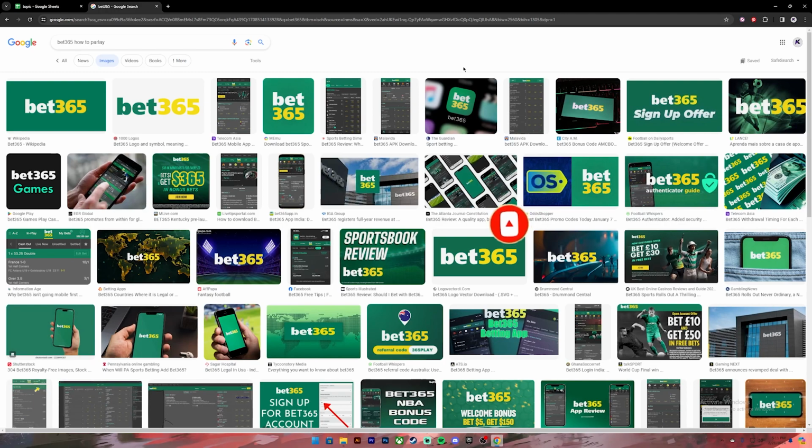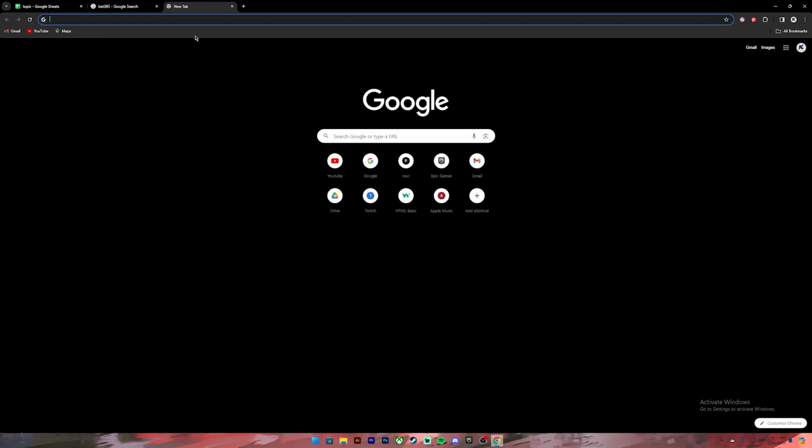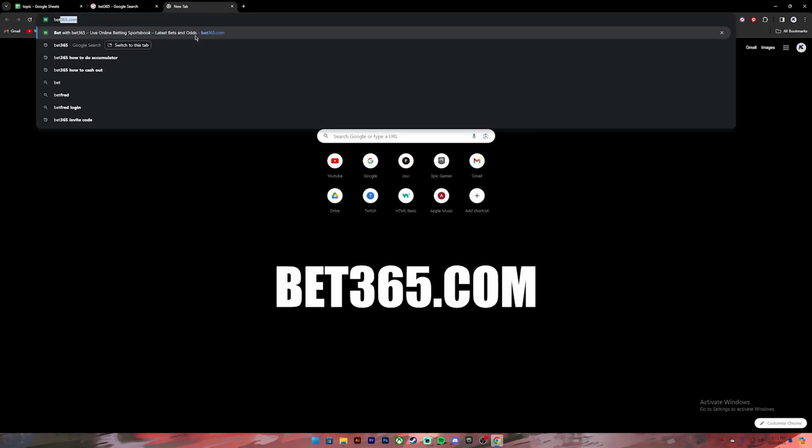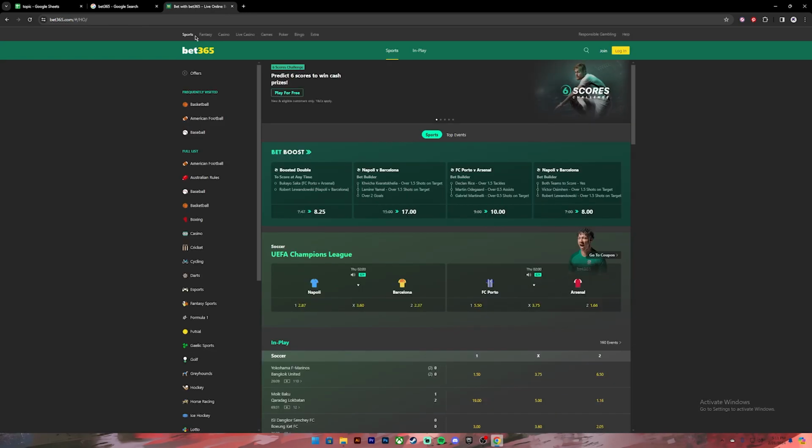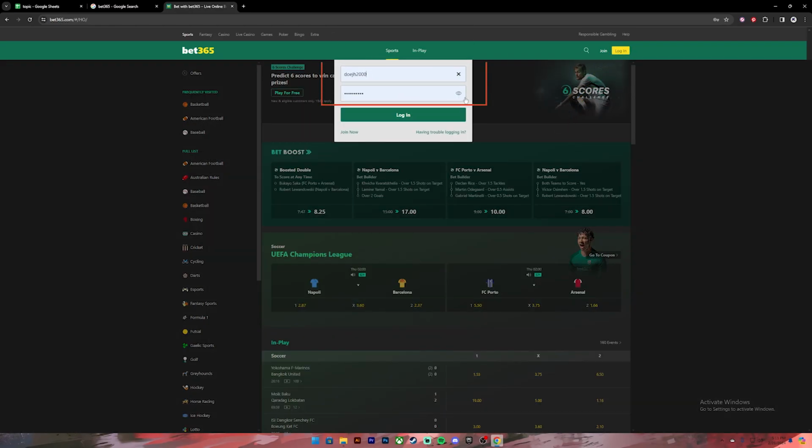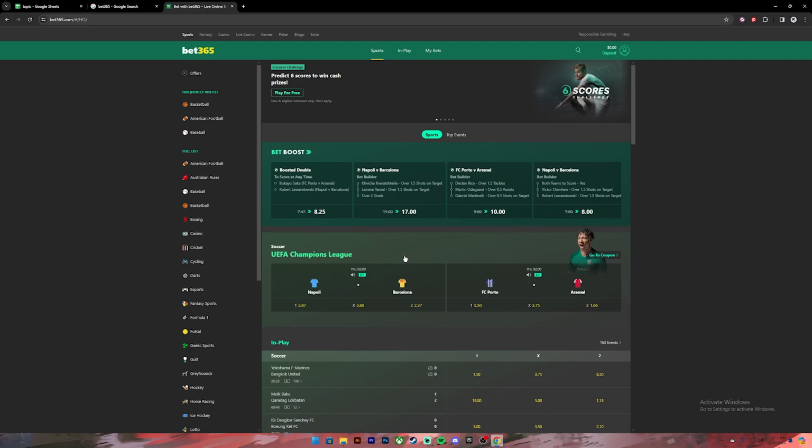Now let's get started. First of all, open your web browser, then on the search bar type in bet365.com. Once you press enter, it will take you to this website. Now on this website, you'll have to log into your account, so click on this login button, then enter your login credentials, then press on this login button. Once you have done so, you'll be logged into your account.